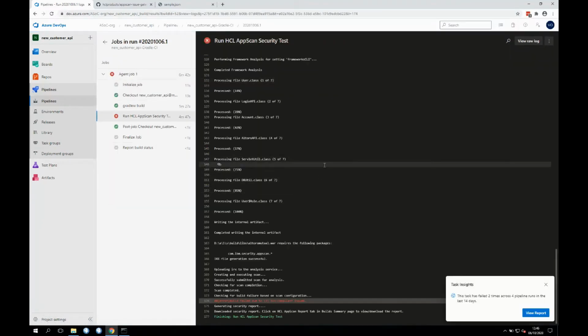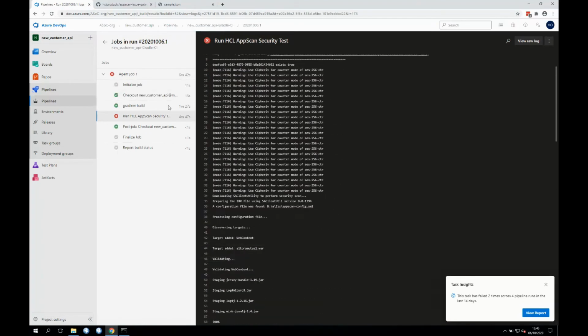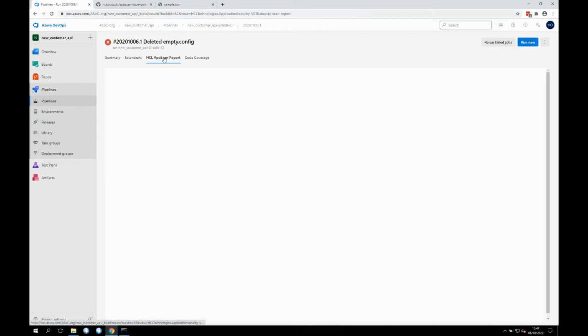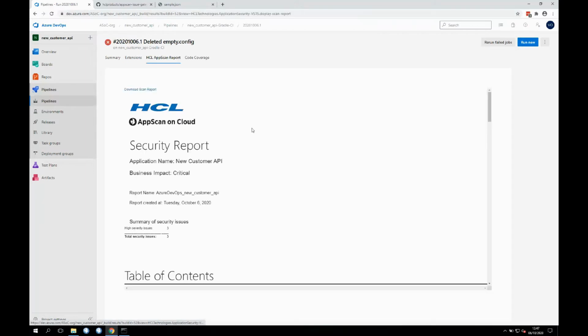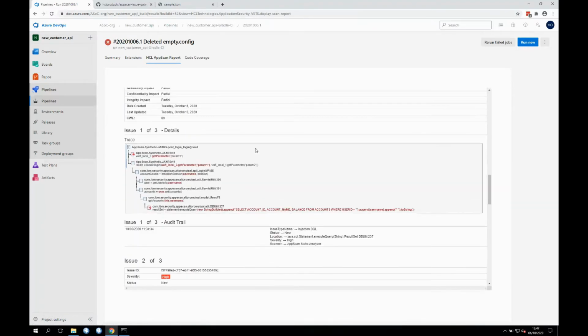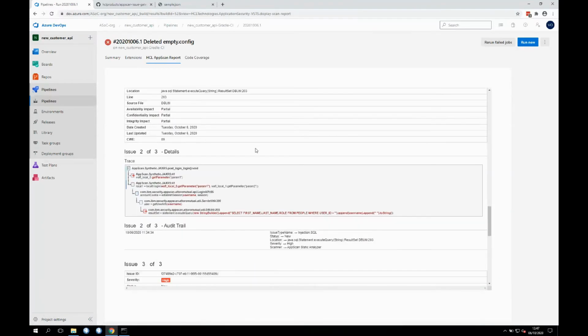If you want, you can go and see what happened during the scan. You can investigate the scan logs and understand everything that went into your scan, as well as understanding what was introduced in terms of issues. That can be done by having a quick look at the HCL AppScan report, where you can see exactly which issues were introduced and which information you should be aware of when trying to remediate this.